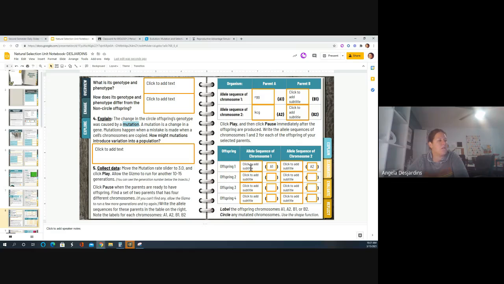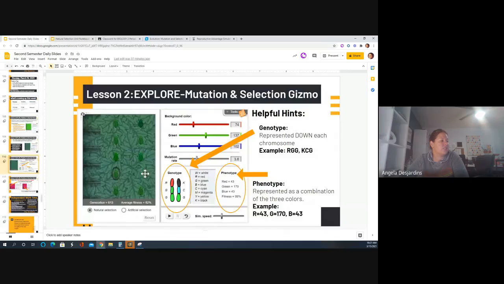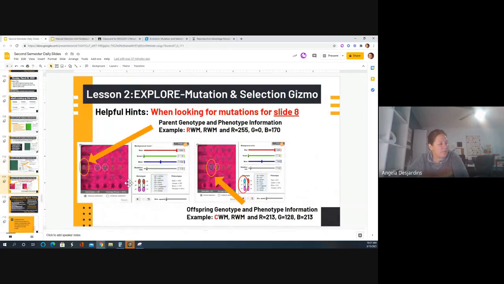Now the big thing here, what you're looking for are differences. So if I look at this one, notice how it goes RWM, RWM for the parent. However, my offspring, all of a sudden, it's CWM, RWM. So where did the C come from? That's your mutation. That's what you're going to identify.